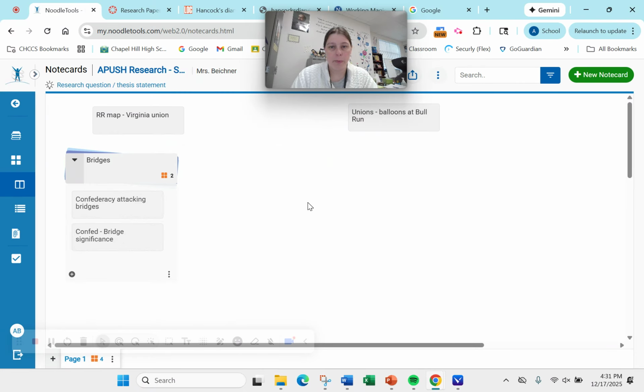So maybe I'm going to have a paragraph about bridges. This is the note card, the tabletop view of your note cards. You can start to get a sense of how it might help you organize your paper. There's another view that I want to show you real quick too, if this visual doesn't work for you. So this is the tabletop view here.